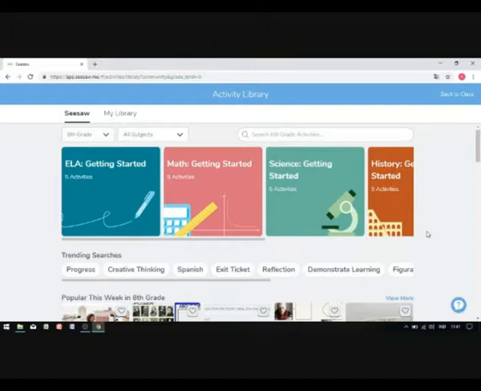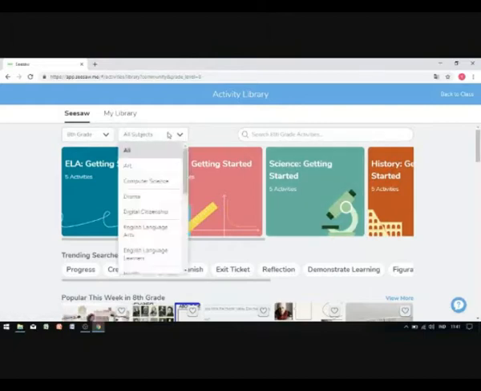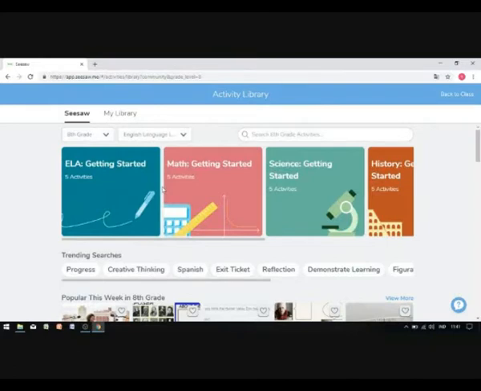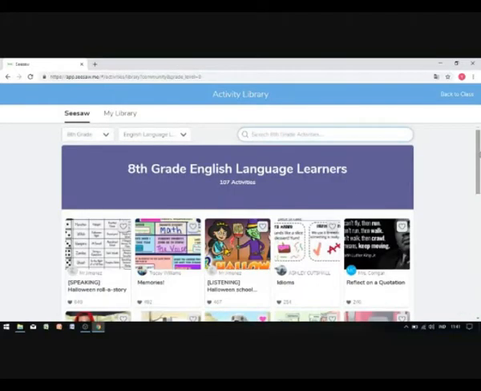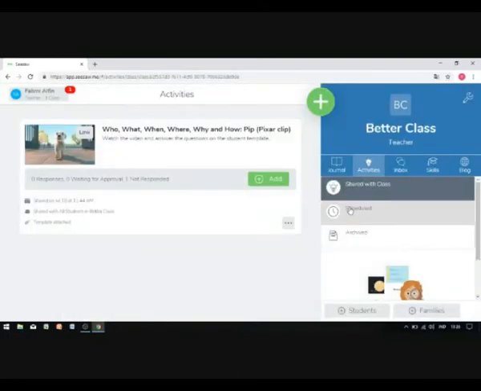For example, we choose English language learner subject as you are an English language teacher. After you choose one of the activities, then you share it to the class. The activity would be in the activity page, and your students will get a notification.